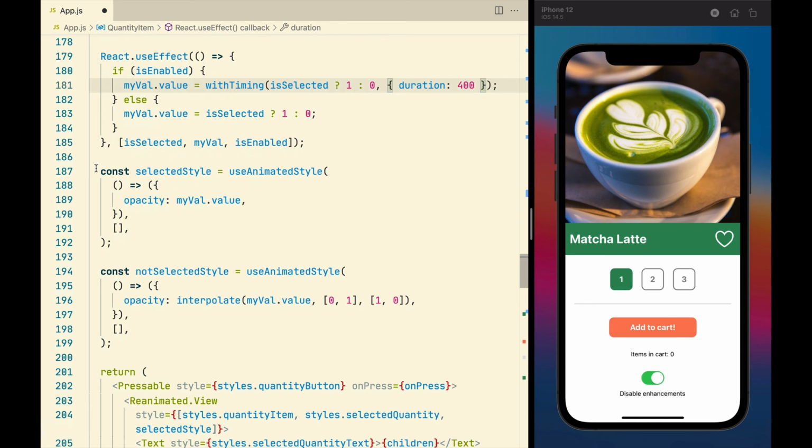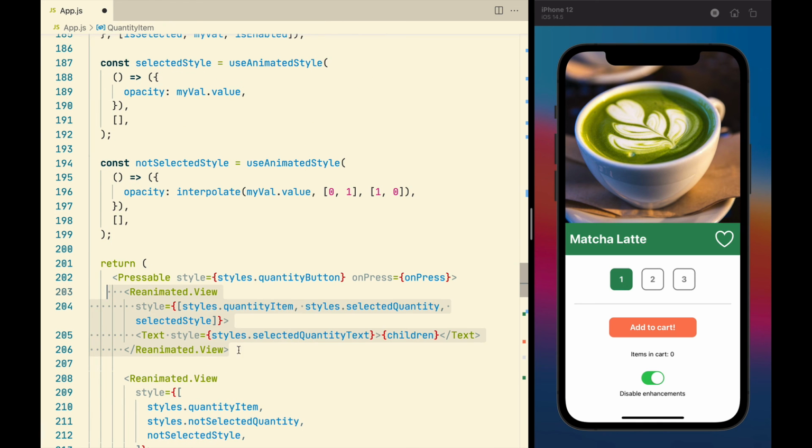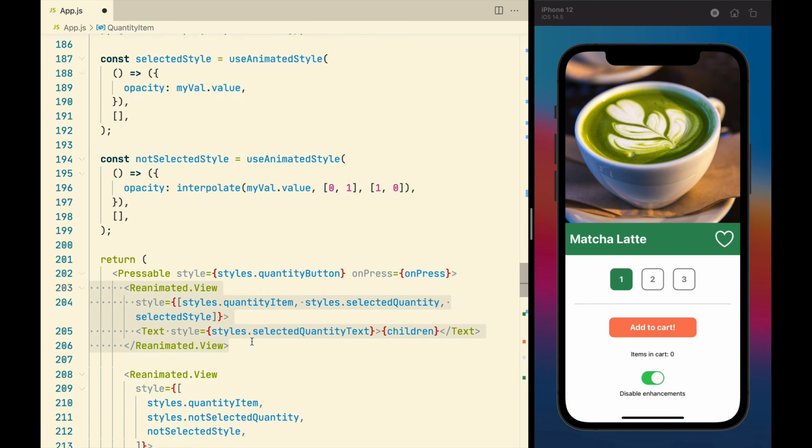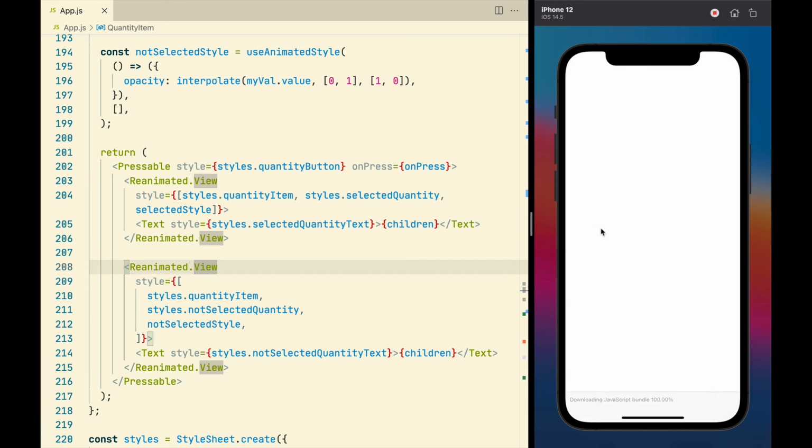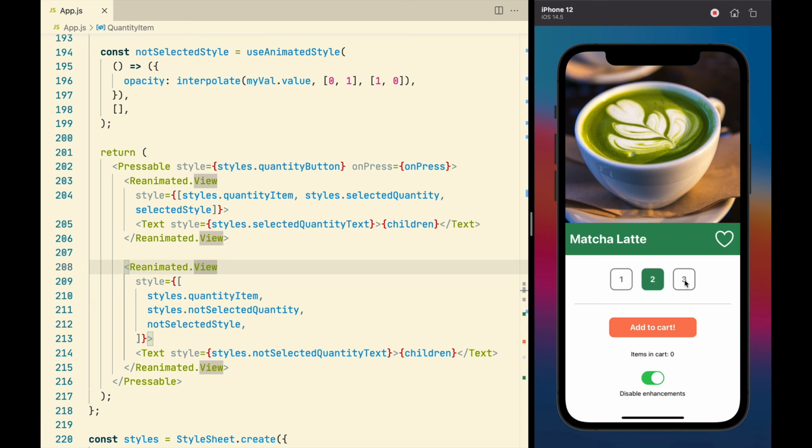Now this effectively will update these two styles so that the selected version of this view will get opacity 1 and the not selected one will get opacity 0. Now let's refresh and you'll see that when I change this, you'll see a little fade animation.